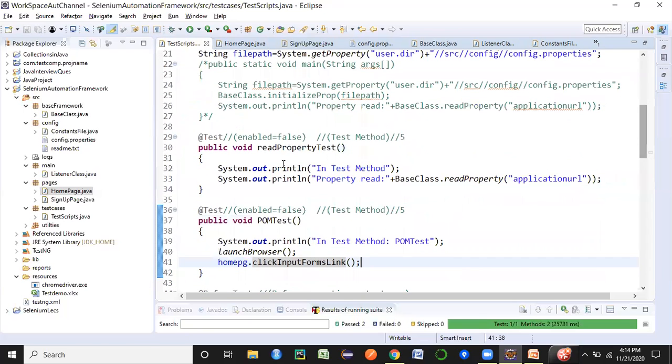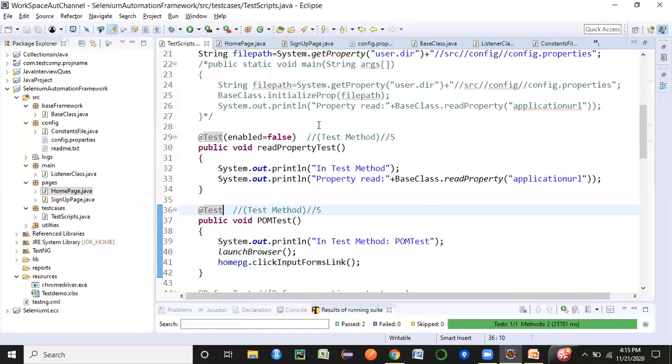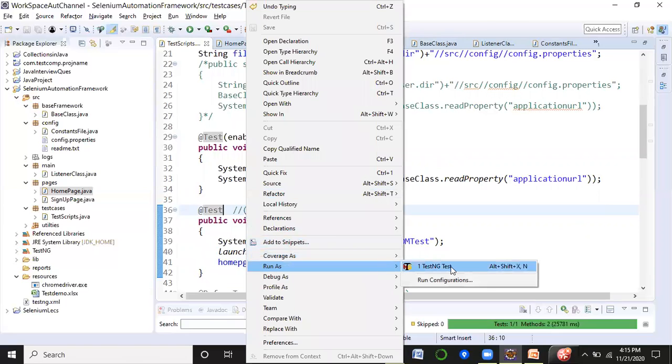Now I'm just going to set enabled as false on this first method, because I don't want to simply execute this. So it's going to execute only this particular method, and let's see what happens, right? So let's launch the browser first and click on the input forms link. So I'm going to run my test case. If I go to my testng.xml file, or here as well, I can run it. So I'm going to run it from here only. Let's run it from here.